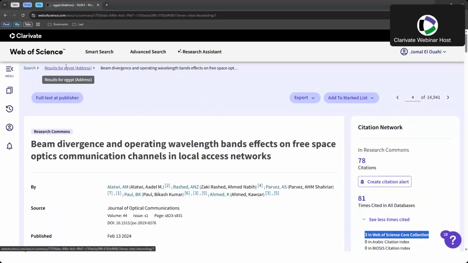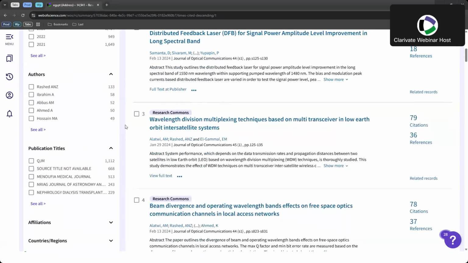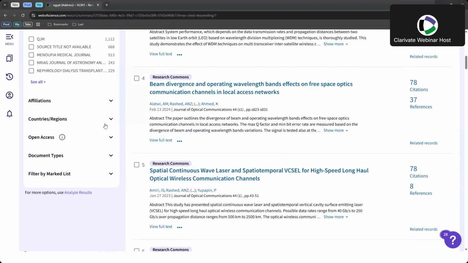If I go back to my previous search, you will see here very soon, we're working on that, the fields like the Web of Science category, research areas. So we're working on that.